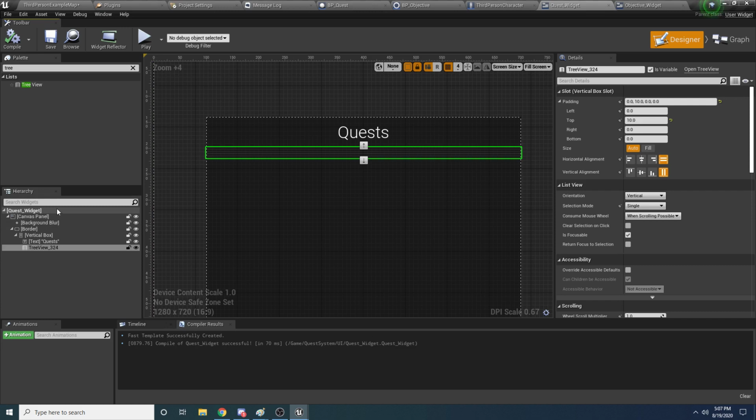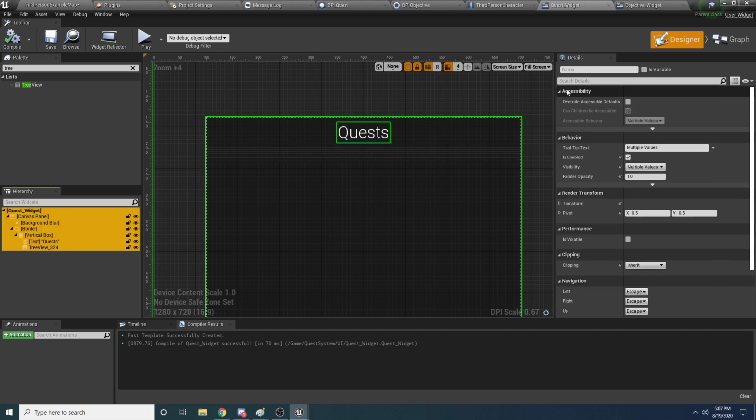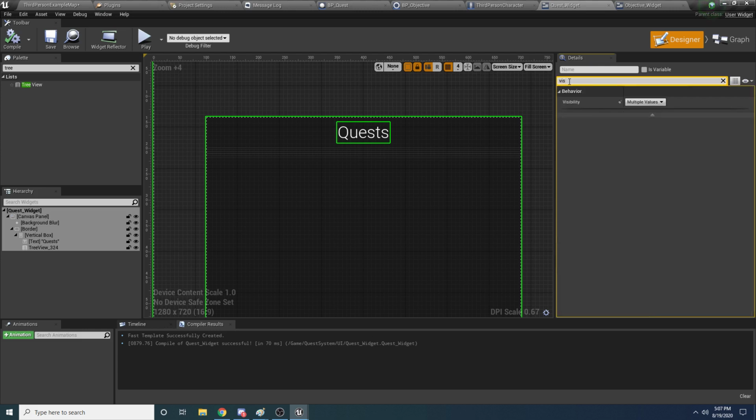So let's go in and, well, actually, let's set the visibility first. So select all of these. If you shift and select, you can select all of them. And then over here on the left, search for visibility, we want to set all of these to not hit testable.